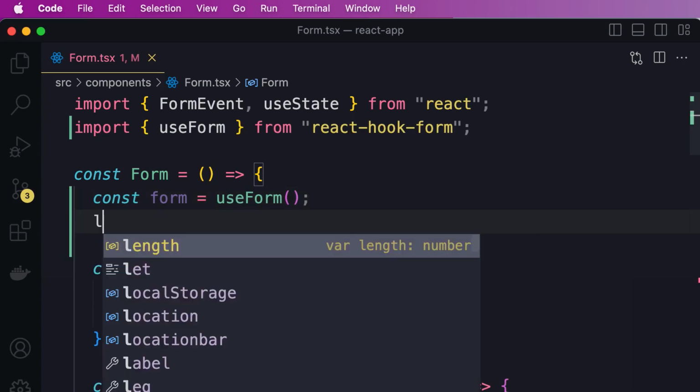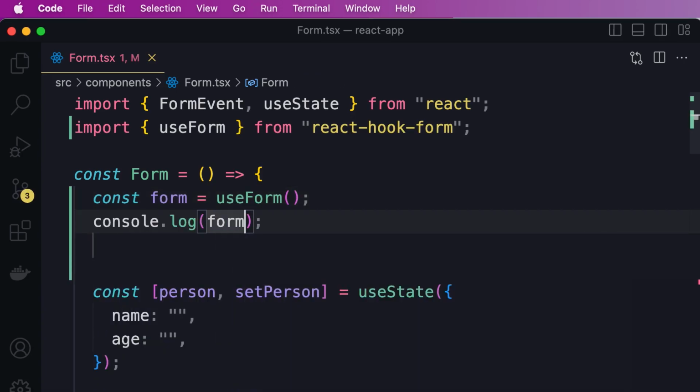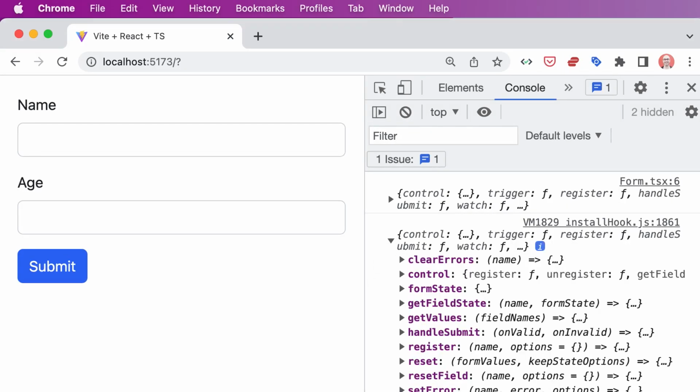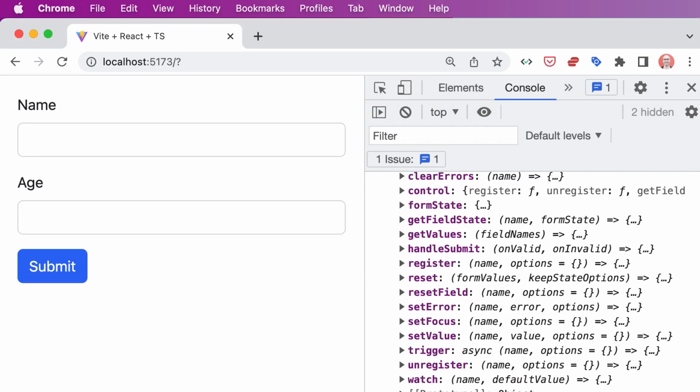Before going further, let's inspect this form object to see what properties and methods it has. Look, in this object, we have a bunch of properties and methods. For example, we have the register method for registering our input fields with React Hook Form. We also have reset, reset field, set error, set focus, set value, and so on. So we have a bunch of functions for programmatically controlling our form.